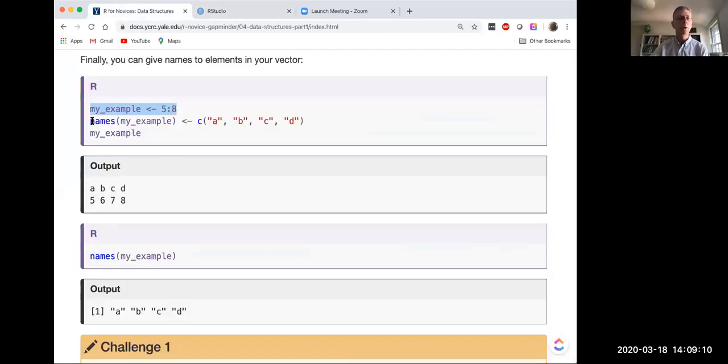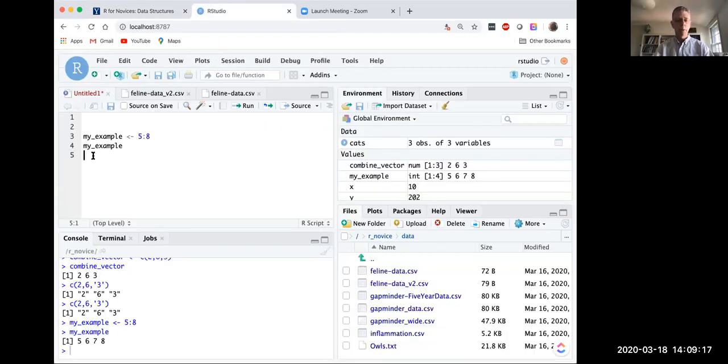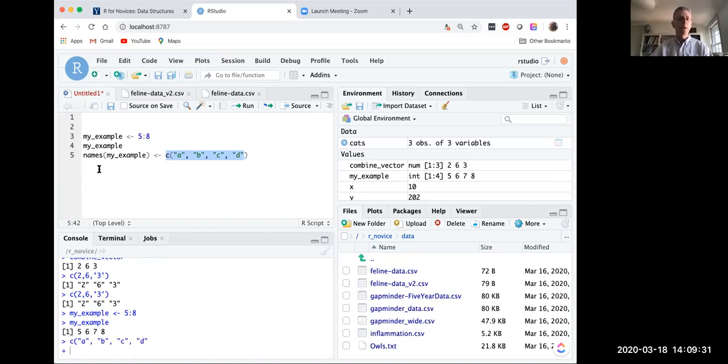Nothing new. But we can do this very weird thing here where we assign names to each of the elements of my vector. So this is a vector of names. And we're going to assign that to what looks like a function call on my example. And now, if I do names of my example, sorry. What did I do wrong? Let's see.